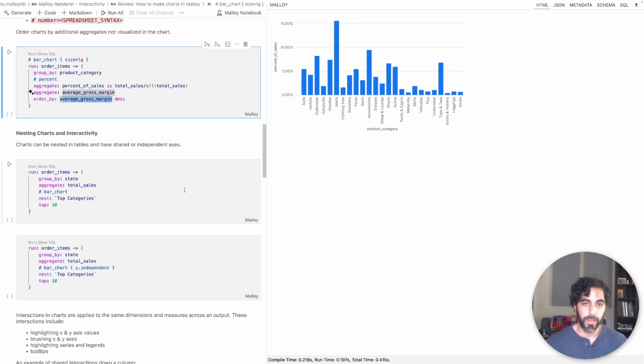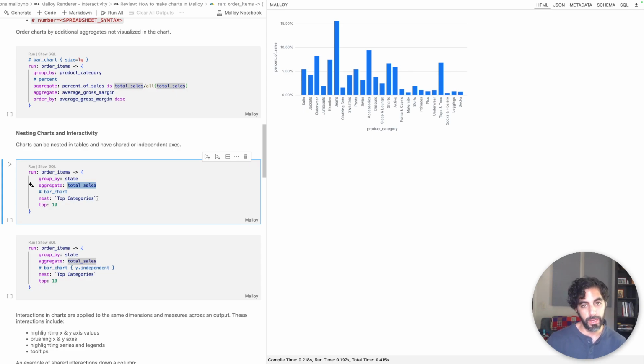So charts can be nested in tables, and when you do that, you can share or have independent axes. So I'm going to take order items model, and I'm going to group it by state. And for each state, I want to see a calculation of total sales. But then nested within each state, I want to see the state's top categories. So this is a predefined view in the model now. Before we were writing views out by hand, but now we're going to use some of the predefined views that came with the semantic model. And we'll do top 10 states, and we'll tag that top categories view as a bar chart.